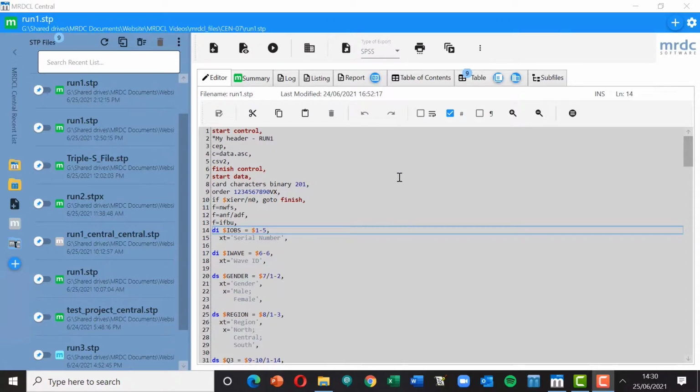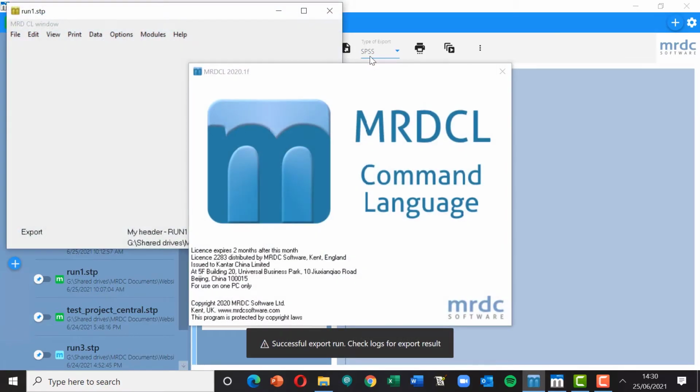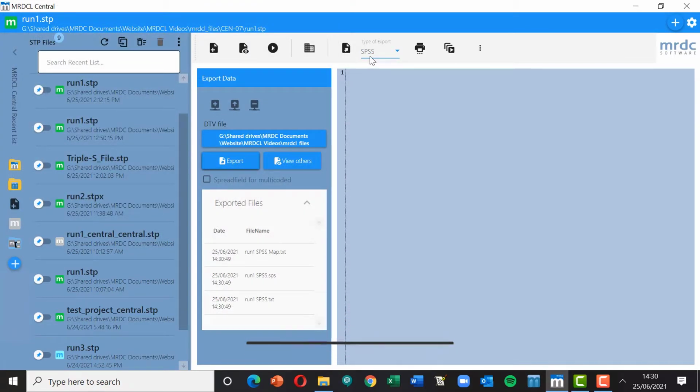So I'm going to show you how you can work with exports in MRDCL Central, and I'm going to start by going to the export button up here. If we click on it, you'll see it brings up an export window. If I'm ready to export, I can just click on this button and it will go off and run my export for me to the output I want. You can see I've chosen SPSS from the drop down there, and I've successfully exported a SAV file directly from MRDCL.